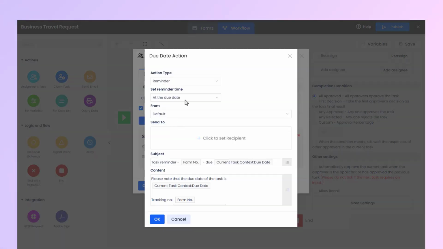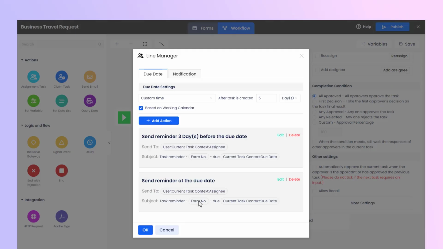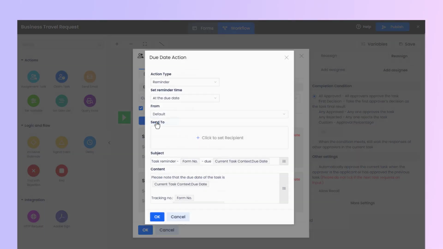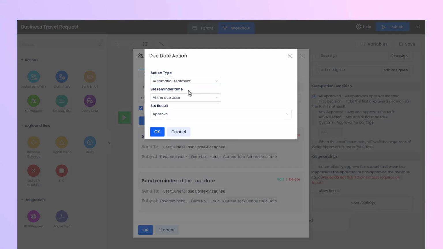Then click the Add Action button and repeat the above steps to add another reminder for the day at the due date. Next, click Add Action button and select Automatic Treatment for action type. This option allows you to automatically approve or reject the task. Like Reminder, you can also set the reminder time. In this case, we set it to 5 days after the due date.